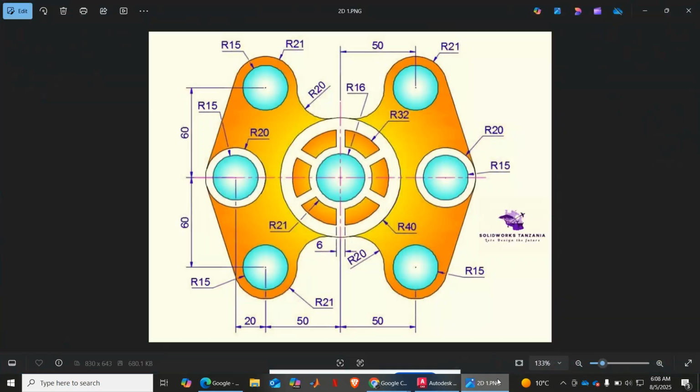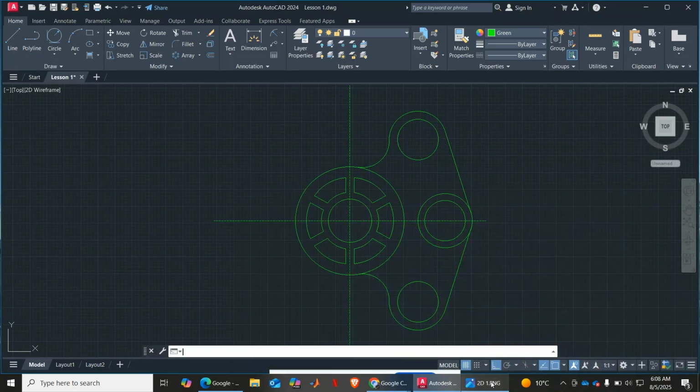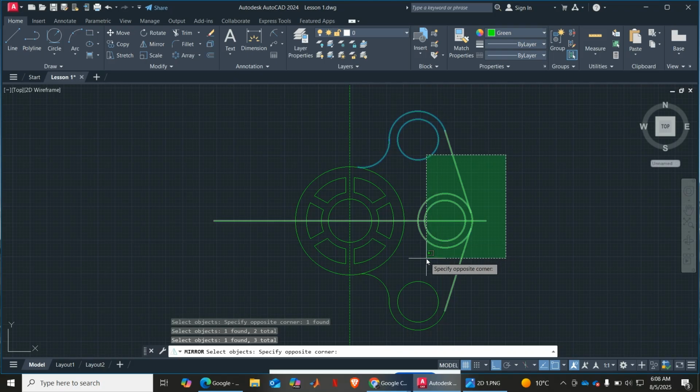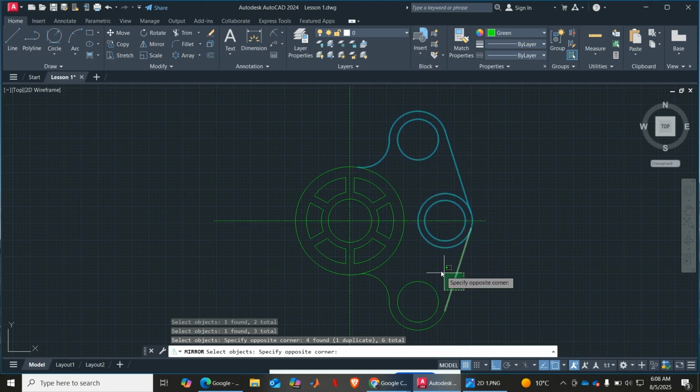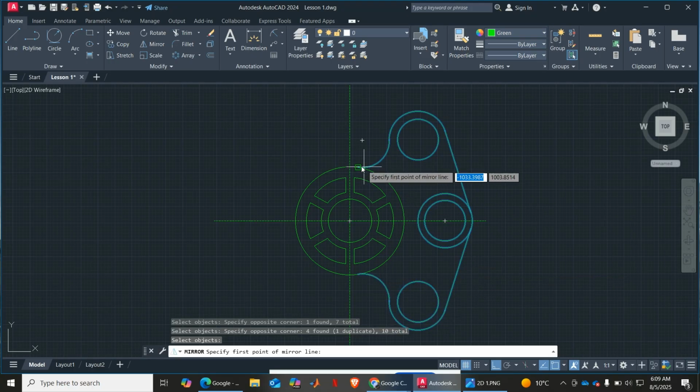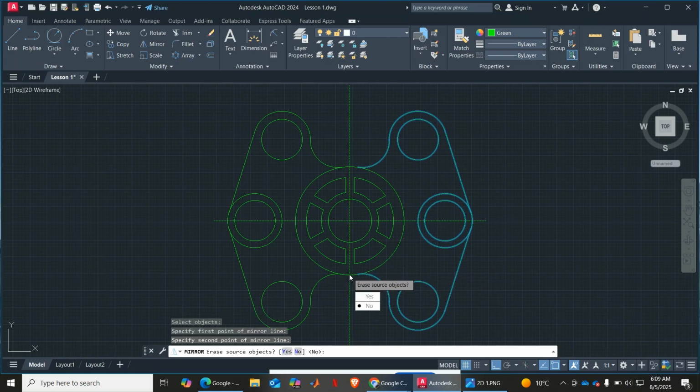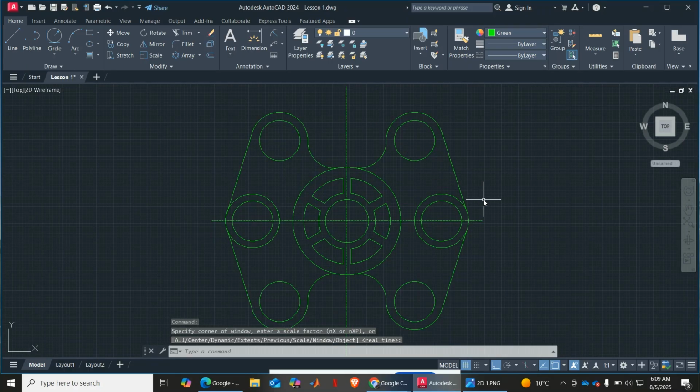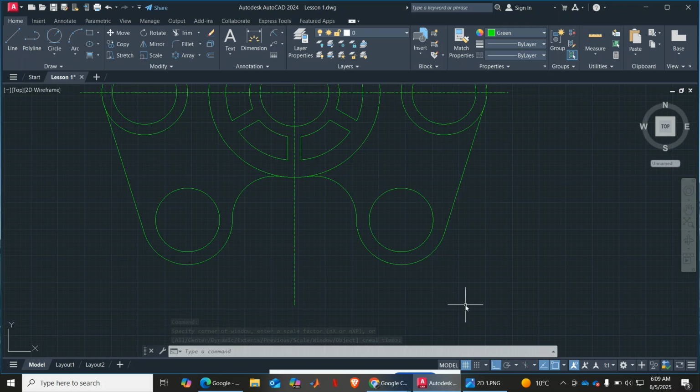After that, what else? I feel the features here are finished, so it's to mirror everything here to appear on the left side. See how simple that is? So mi for mirror, select objects. Select this one, this one, this one. All right, this one, this one, and this one. Enter. First point, this point, second point, this point. Enter. Voila. See? You see how simple that is?